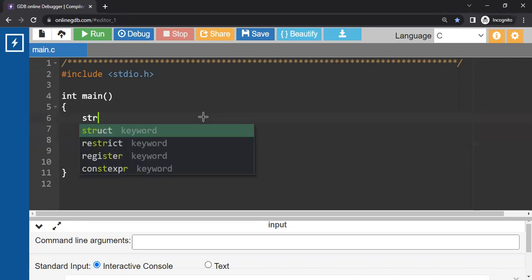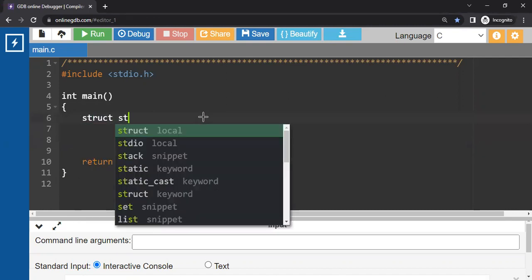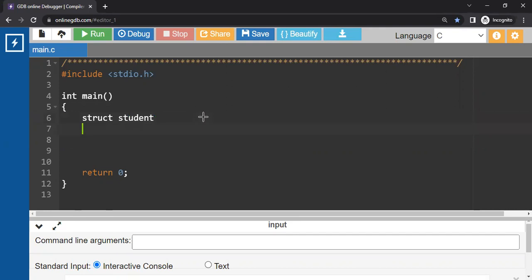So the keyword should be struct. I'll get a suggestion that is student, and then integer ID. I'll go with 2 values only, character name. So name is 30, works fine. Now this is my structure, right? So I'll just provide a semicolon, that's it.